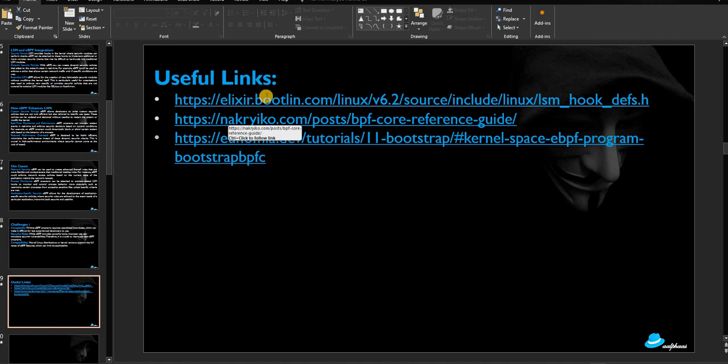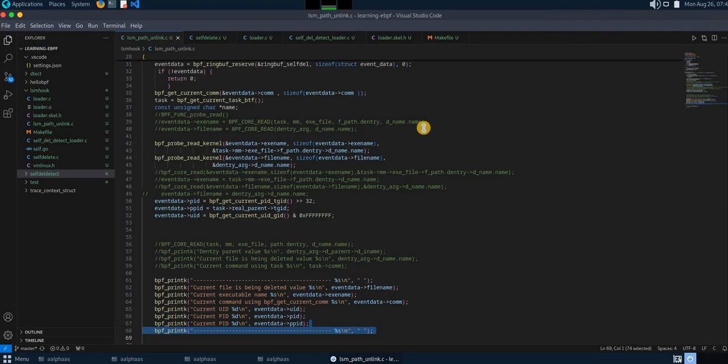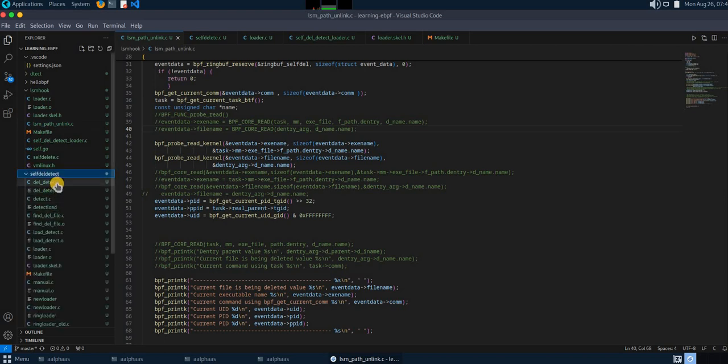Yeah, these are some useful links that I will show you while going through the program. Let us dive into the program now. And this is my LSM hook. Actually, I had a lot of failed attempts before that.